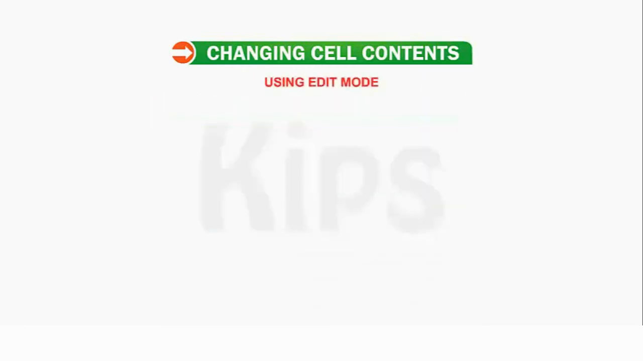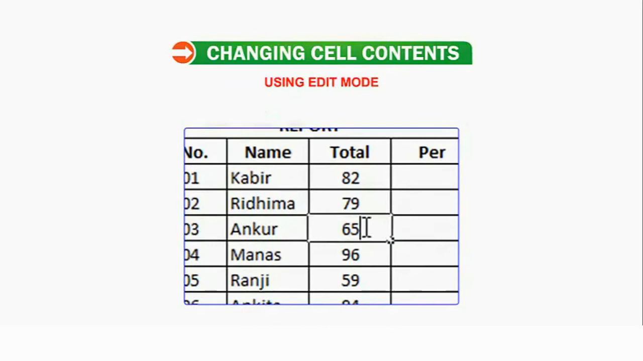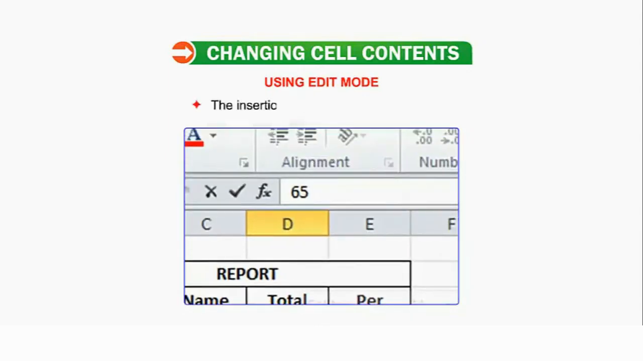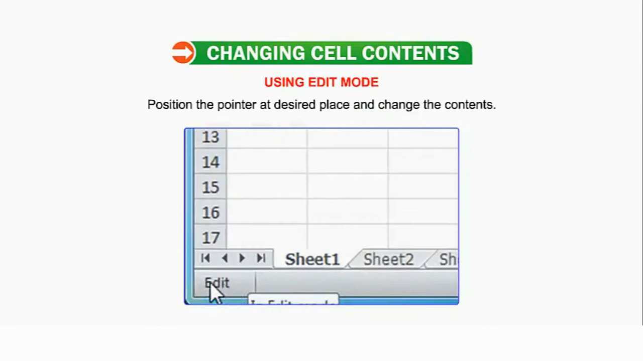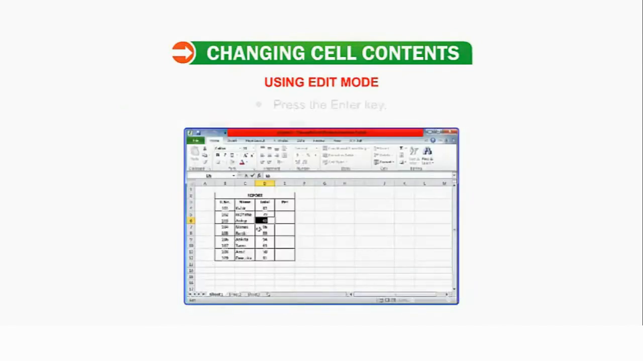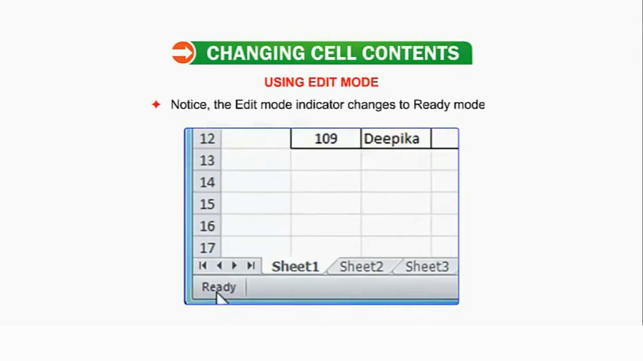Using edit mode, select the cell D6, double click inside the cell. The data is also displayed in the formula bar. The insertion point will blink within the cell. Note that the edit mode is indicated on the left side of the status bar. Position the pointer at the desired place and change the content. Press the enter key, the change will be entered in the current cell. Notice the edit mode indicator changes to ready mode.